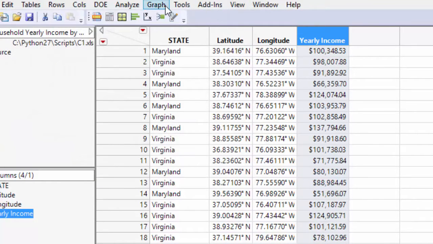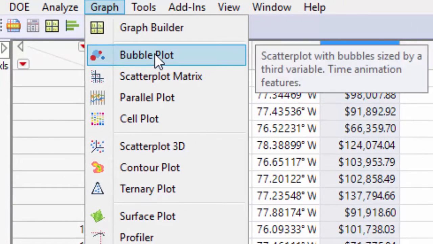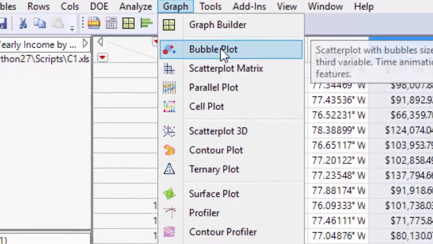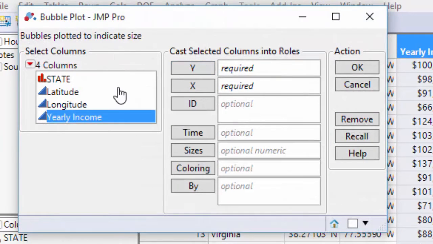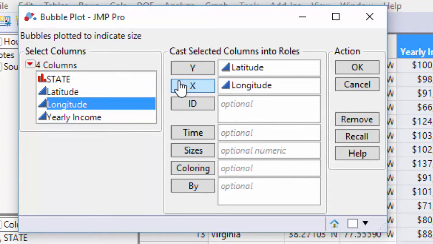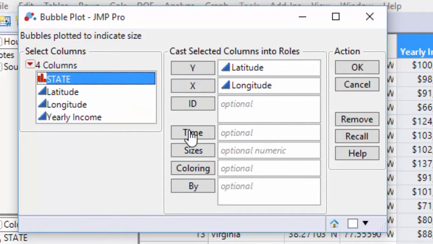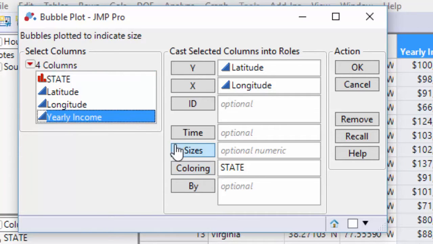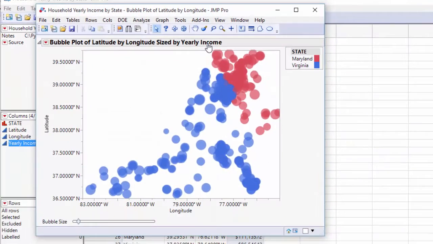With all of our variables properly entered in, go to Graph, Bubble Plot. To create the bubble plot, we will need to put in our latitude in the Y box, and we will need to take our longitude and put it in the X box. Now all of our points will be displayed. A categorical variable such as state can color our points, while a quantitative variable like yearly income can decide the size of our point.